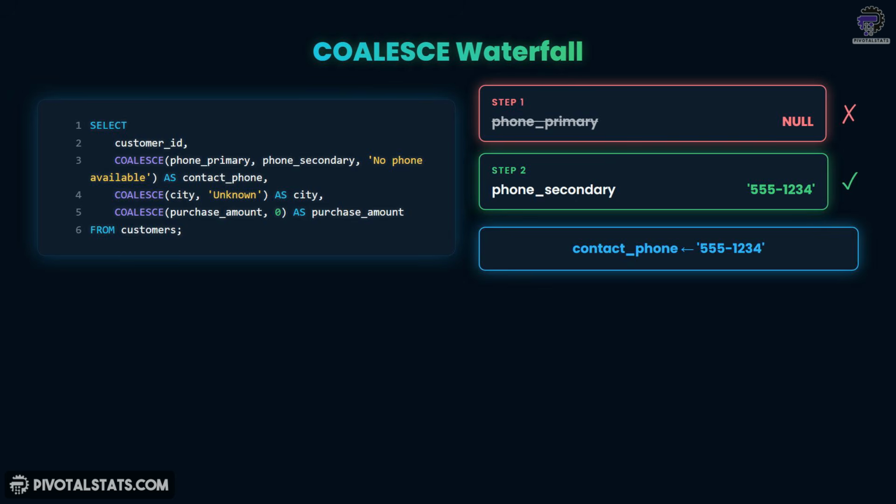This waterfall logic is incredibly versatile. You can chain as many fallbacks as you need, and critically, the fallback values don't have to be column references. They can be literal strings, computed expressions, or even subquery results. The COALESCE pattern also works perfectly for replacing nulls in dimensions which are unknown.